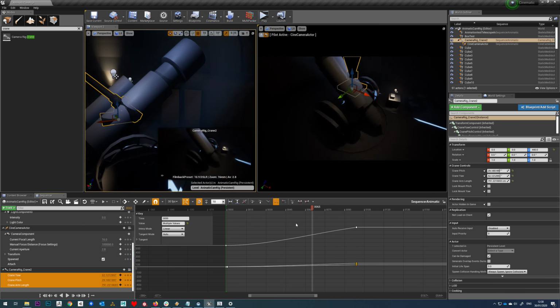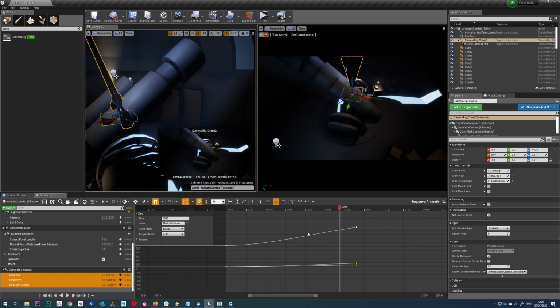Okay, so that's using the crane in UE4. The next thing we look at is using the rig.